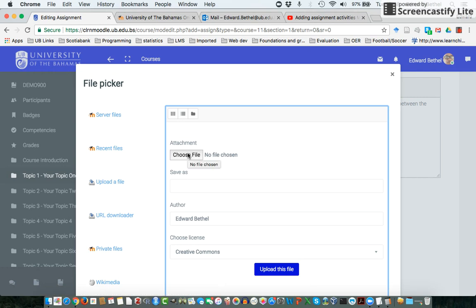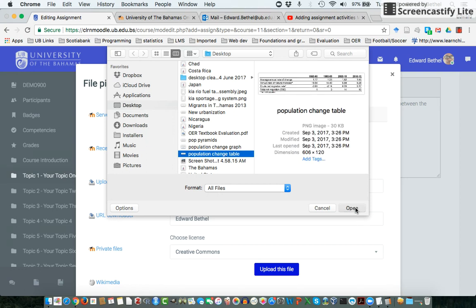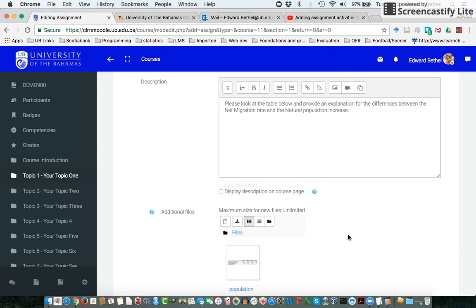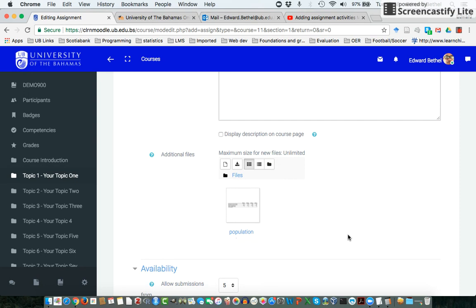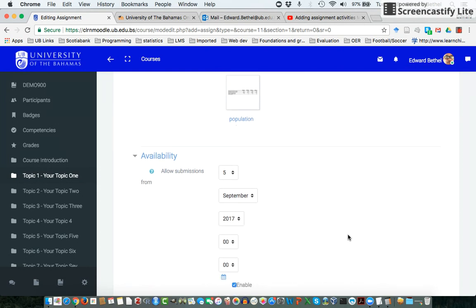I'm going to choose that file, population change table, upload that. That should appear there. And then you have a whole variety of choices that you can select that provide the context for your assignment. And the first one is when that assignment is going to be available.